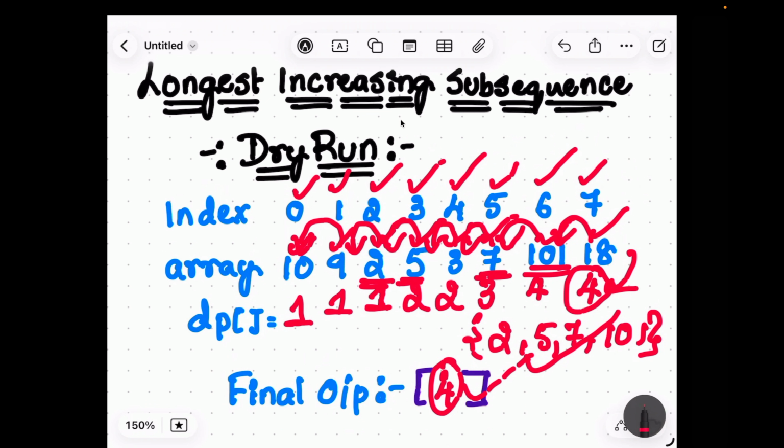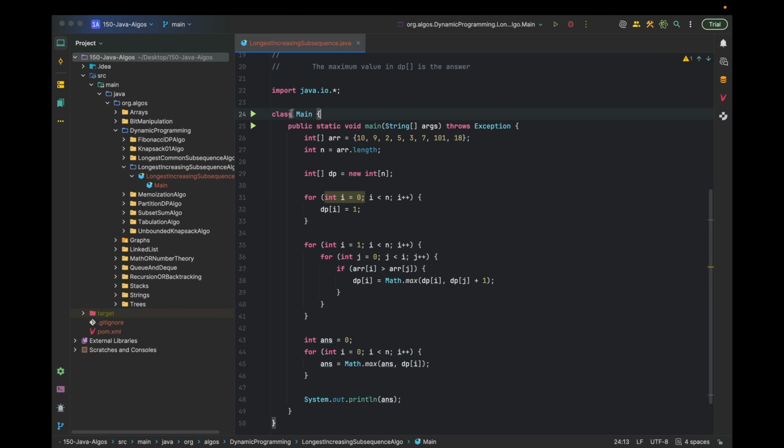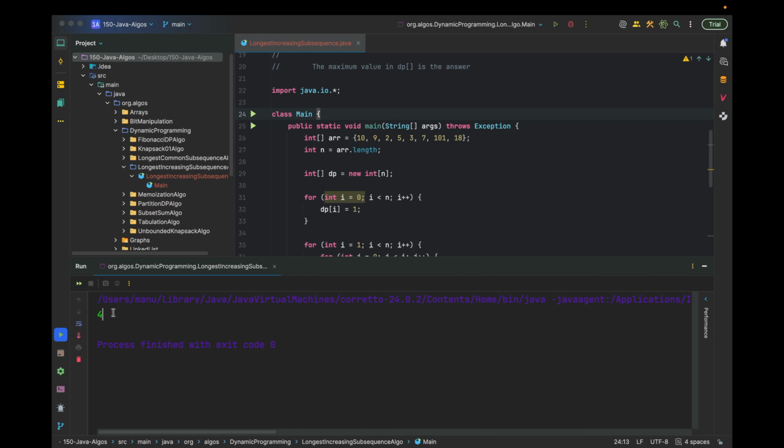Let me come to the coding part here. So let me run the code. We have to get the output 4, right? See here, we are getting the desired output. So we are left with only one thing, that is discussing the complexities for the code that we have written. So what would be the time complexity and the space complexity here?